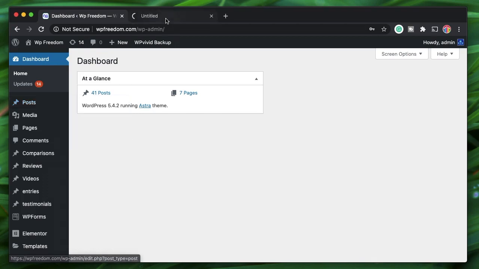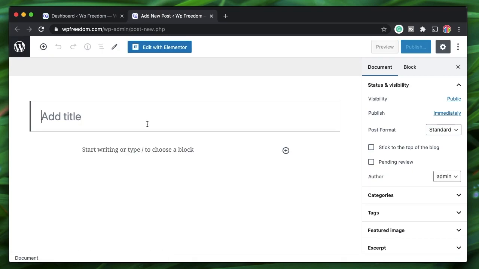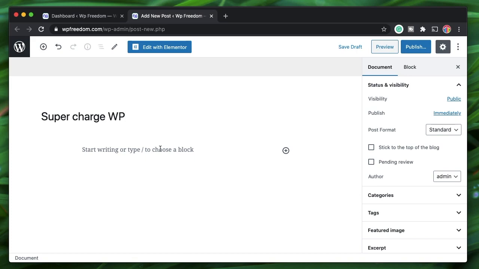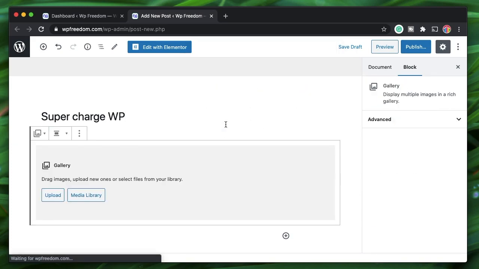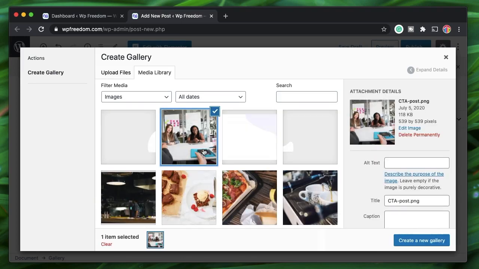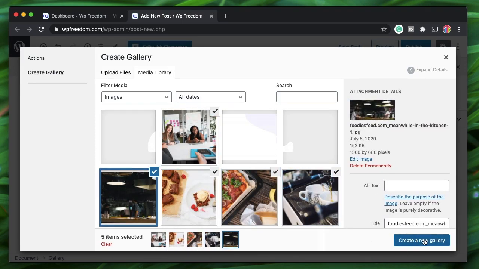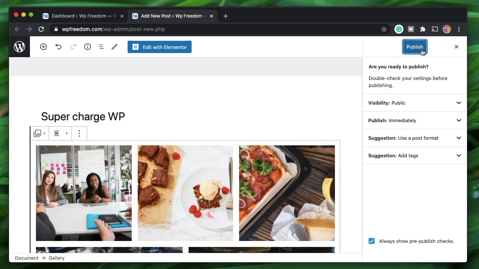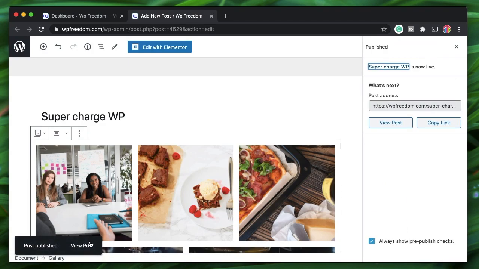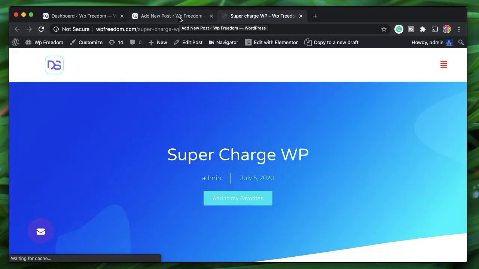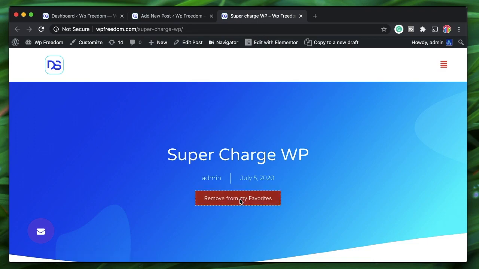Let's create a new post. I'll click on add new. Now I don't have to manually go and paste the button everywhere. We'll add some content. I'll add a gallery using Gutenberg, pick some images, and I'll publish. So once the post is published, I can click on view post. Since we added the button into the single post template or single page template, you can see the button over here. I'll click on the button.